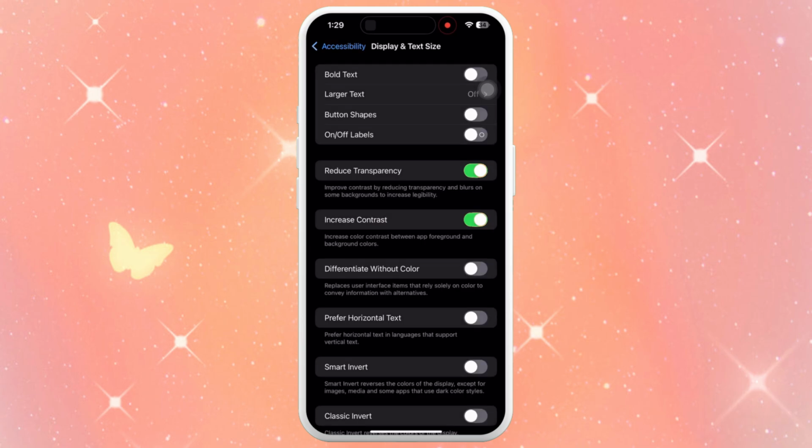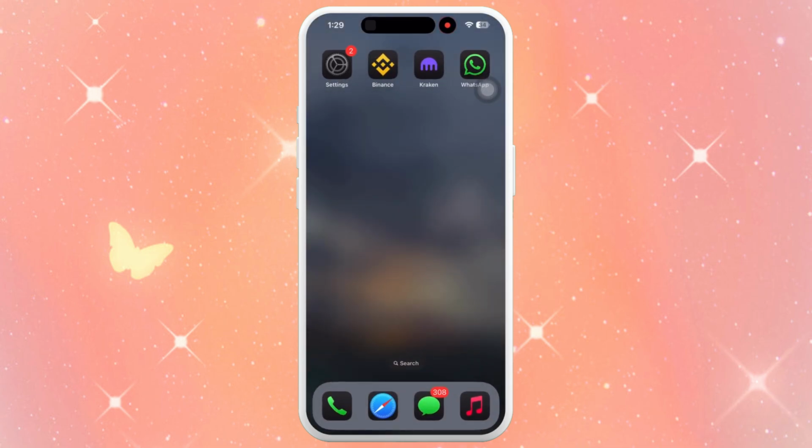You can also turn on increased contrast to make text and UI elements pop more clearly, but that's up to your preference. To remove the translucent icons and soften the liquid glass vibe, long press any blank area on your home screen until icons start jiggling. Tap Edit and then choose Customize.